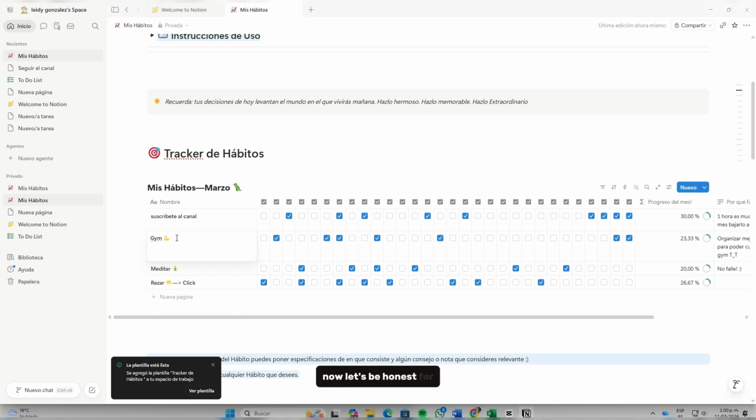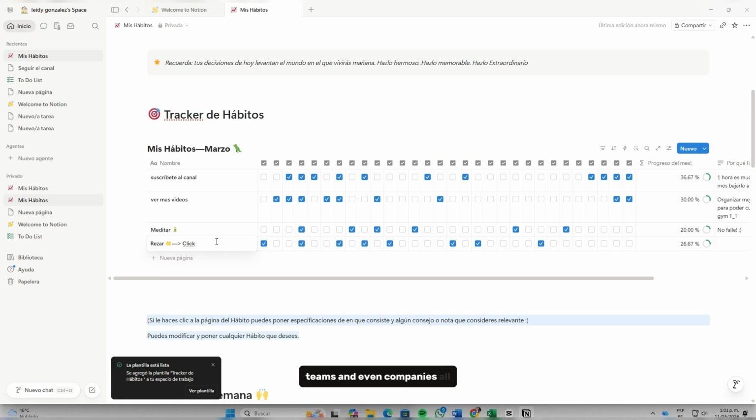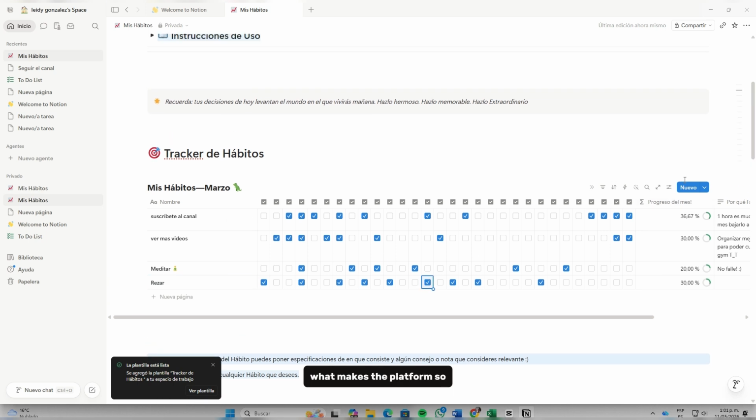Now, let's be honest for a second. The reason so many people love Notion is because it adapts to almost any type of person: students, creators, business owners, freelancers, teams, and even companies. All use it differently. And honestly, that flexibility is what makes the platform so powerful.